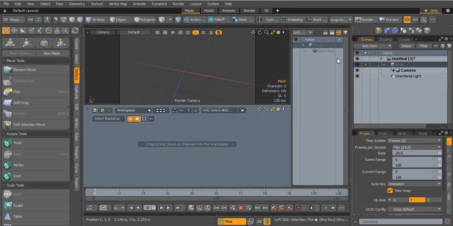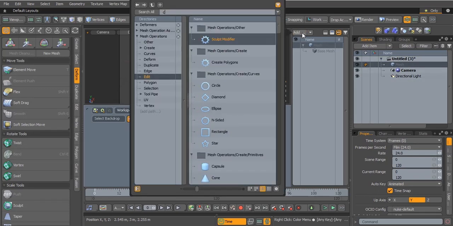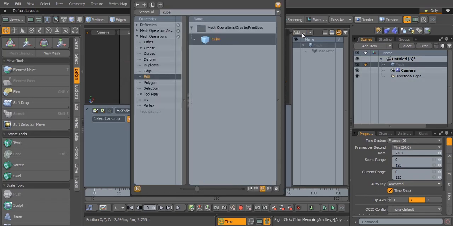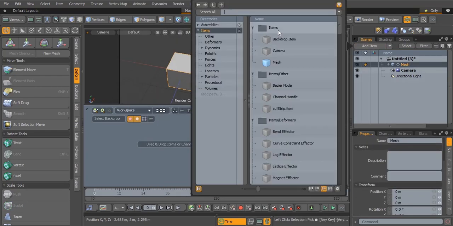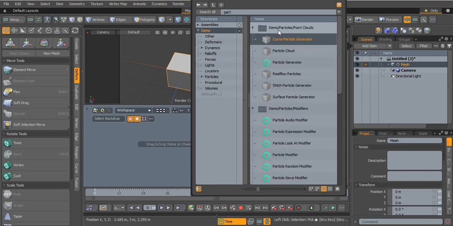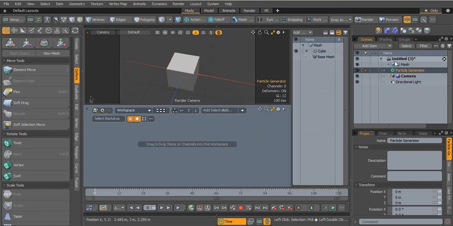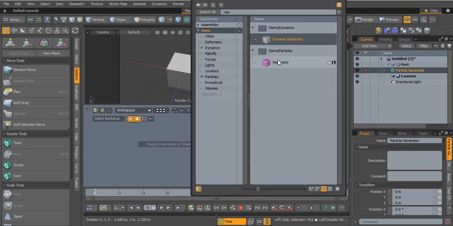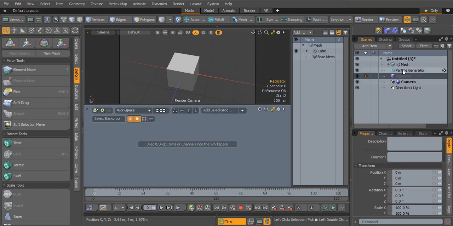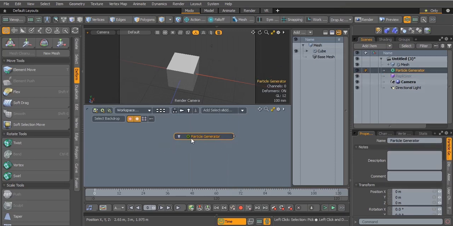So what we need is a basic cube. So we're gonna add a procedural cube. Add a cube right here. Type in cube. Cube is amazing. You need a cube, and in the cube, we also need a particle generator. See this as our cloner. And we also need a particle replicator, also part of our cloner. And we're gonna drag these.